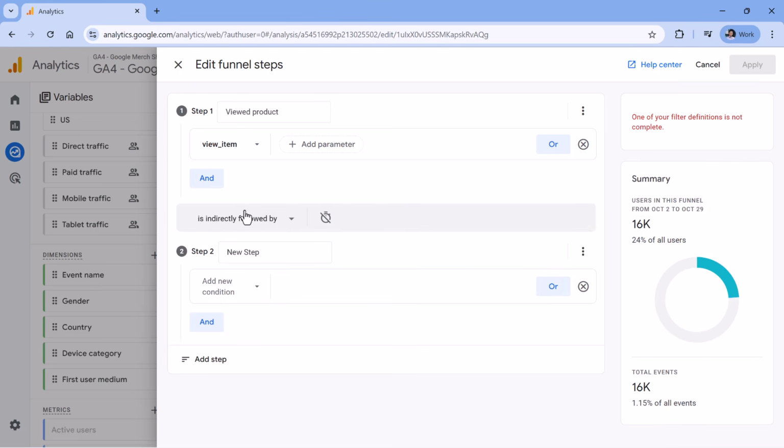The first one is the order of the steps. In 99% of situations, you will need to keep indirectly followed by. This means that if a visitor completes this step and then at some point in the future completes the next step, then the funnel report will show that the visitor completed both steps. But if you select is directly followed by, it means that the second step must directly follow the first step.